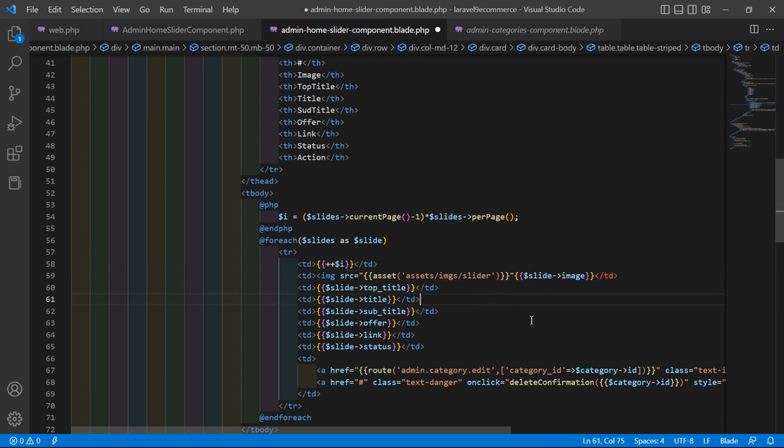Okay, now let's cut this and paste inside this double quote and add here forward slash. Okay, now just close this image tag and also set here the width 80 pixel.